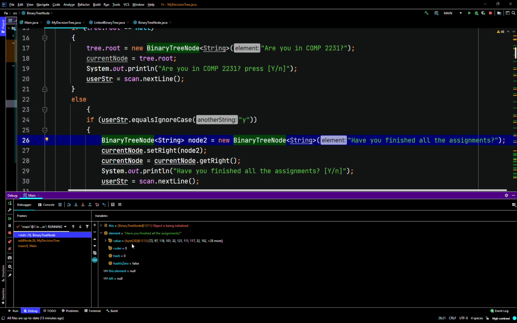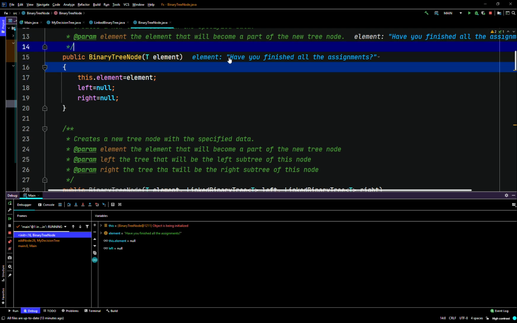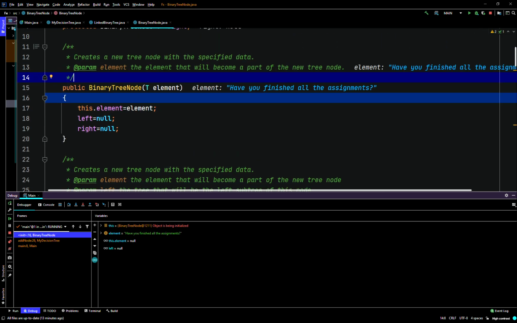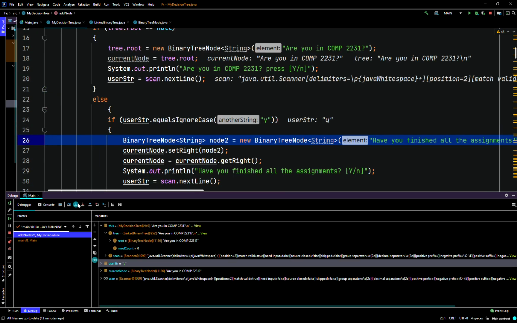So we'll say, okay, that doesn't say anywhere node 2, but maybe it will in a sec. So we're going to go to the constructor, the binary tree node again, the one that takes one element. Then we'll do the same thing as before: set the global element to the parameter, left to null and right to null. Done. Our node's done.